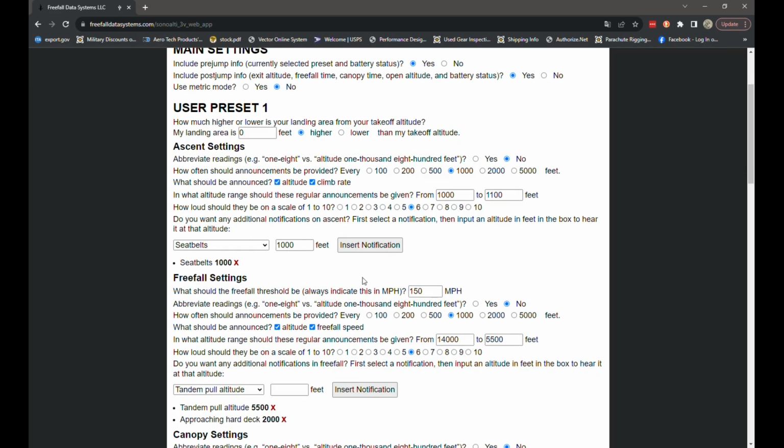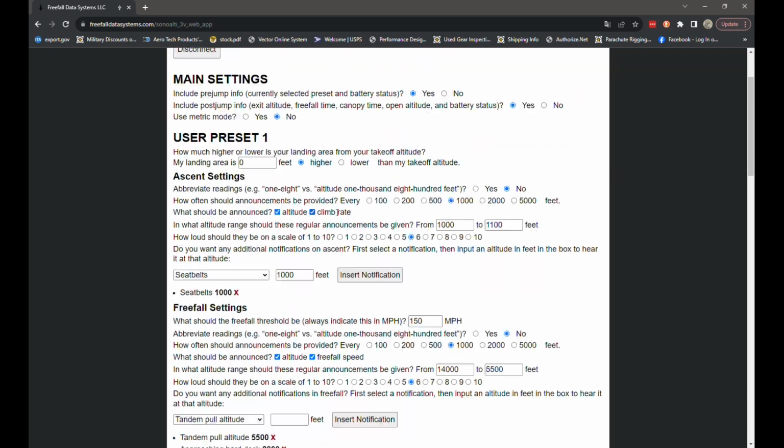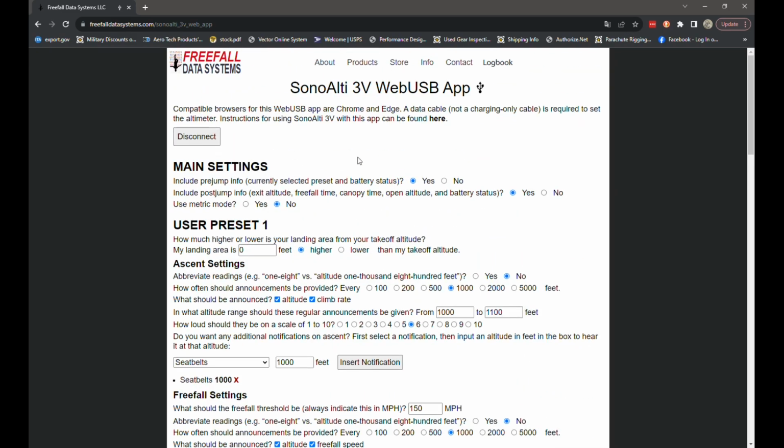Every time you need to change a setting or anything, you have to plug it in in that same order. You open the browser, then you press the USB button on the altimeter until you hear the beep, and then you connect the altimeter. Then you go to Freefall Data Systems. You should have this notification up here that the altimeter is detected by your computer, and you're good to go. You start making your changes, and then at the end just disconnect.